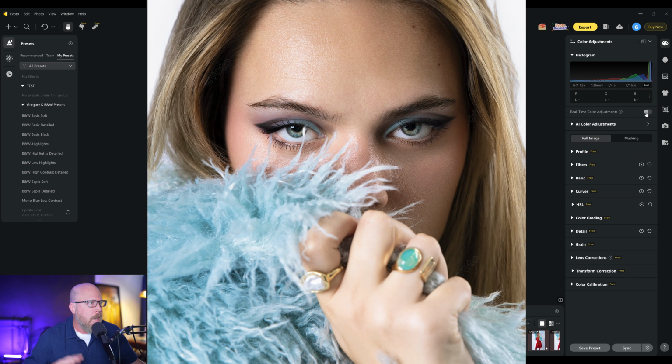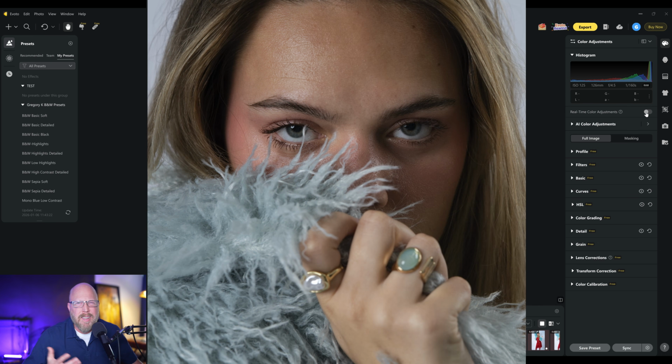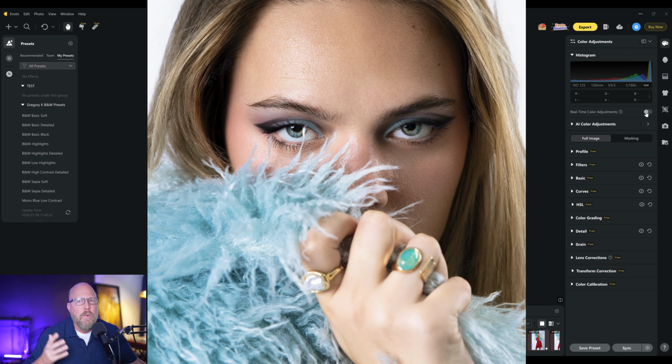Now we just have the global after and before of the retouching, right? By toggling that button. And if I hit the space button, that's the global before. See the difference that makes? It's easier to see what I did with the retouching. All right, so let's get on with some more editing tips.